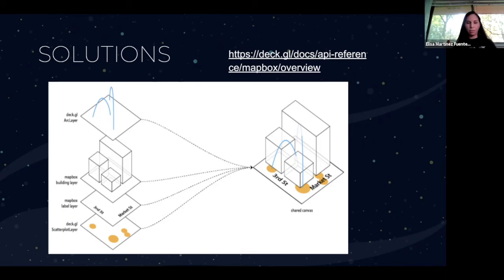According to the documentation, that will enable really seamless interleaving between those two, and it will make them a single canvas. Not only that, because it's just one canvas, they share the WebGL context, and it saves system resources. That's very cool about that. If you want to know more, you can go to the documentation at the bottom and search the Mapbox layers.